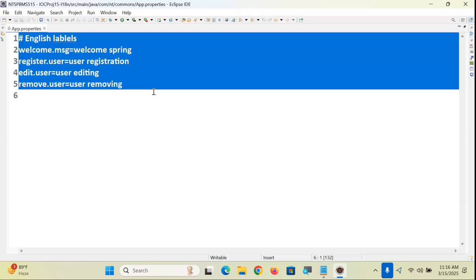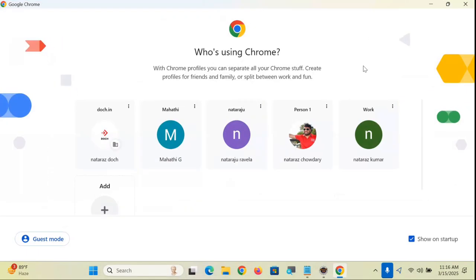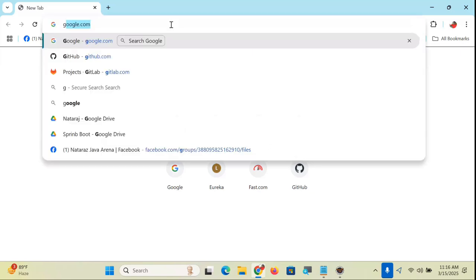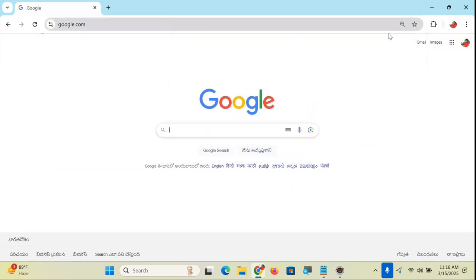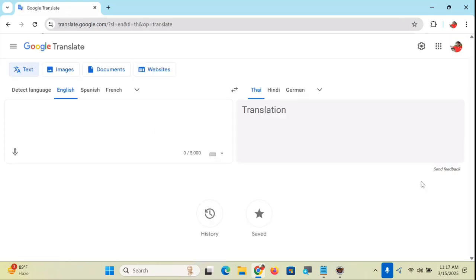Okay. Tell me, copy this. Right. I will go to google.com first. All Google products are here. In that one, Google Translate is here.